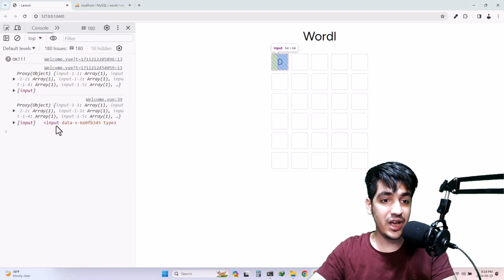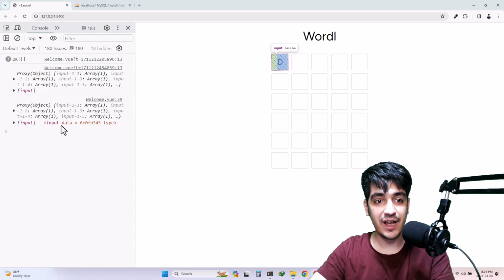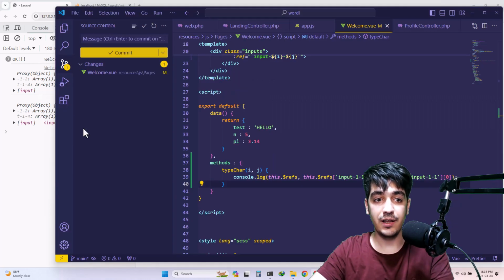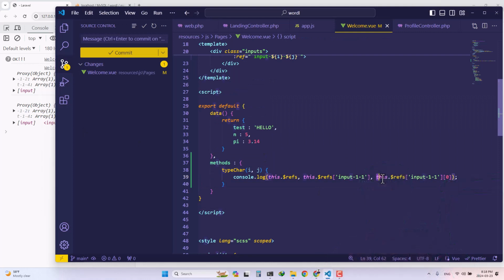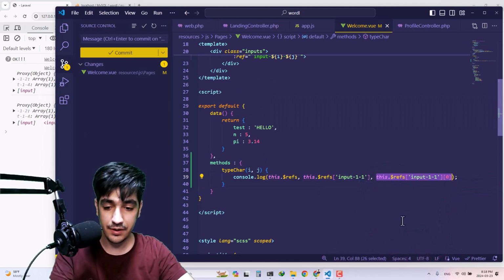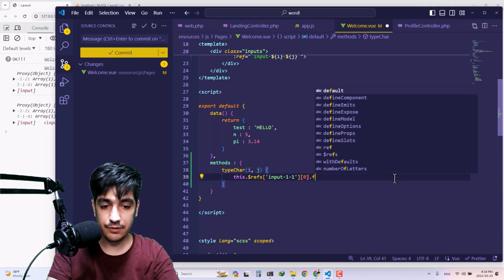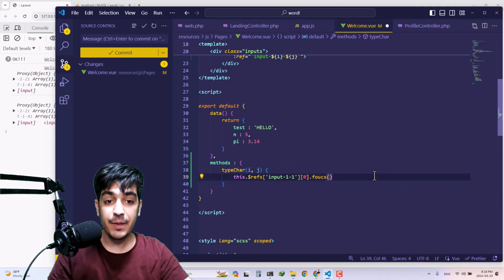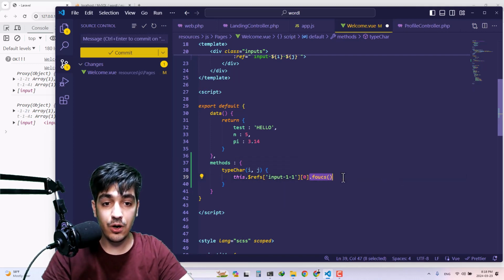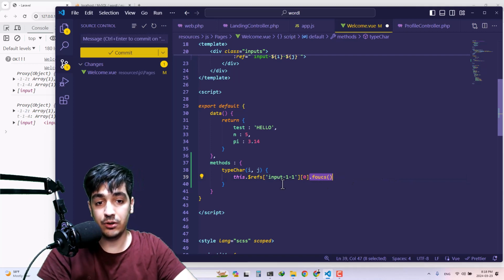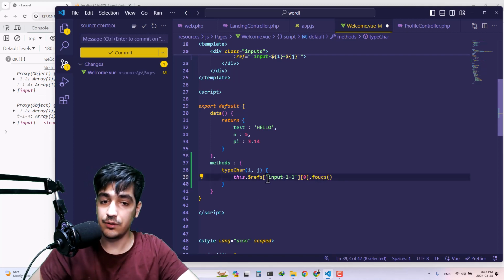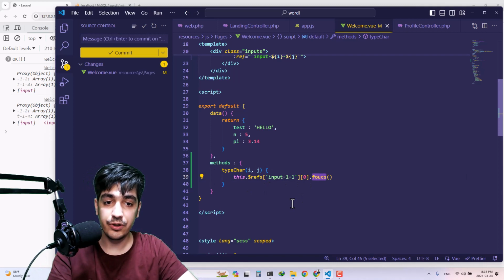Now that we have access to a DOM element, we can actually focus on that element by calling the focus method on it. So here I can copy this and say focus. Make sure to call this focus method on a DOM element, not on an array or things like that. Focusing only works on a DOM element. If I say input11, it goes ahead and focuses on input11.